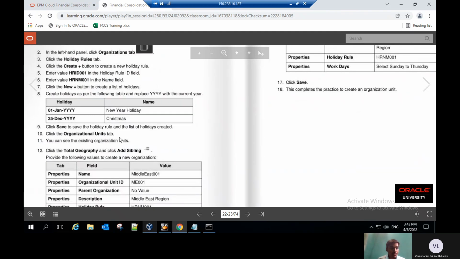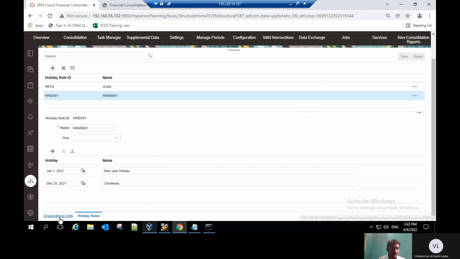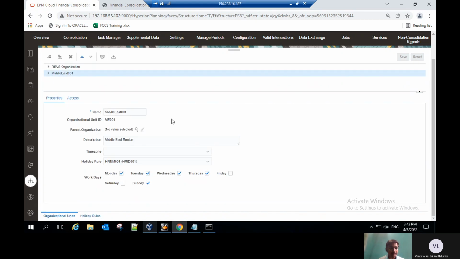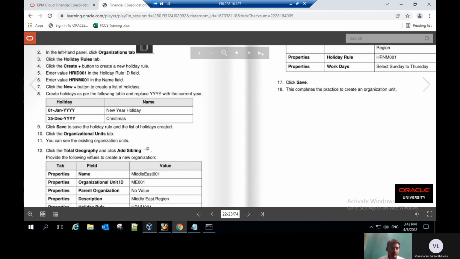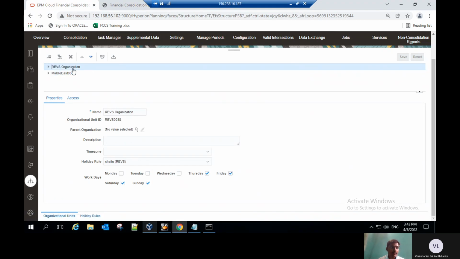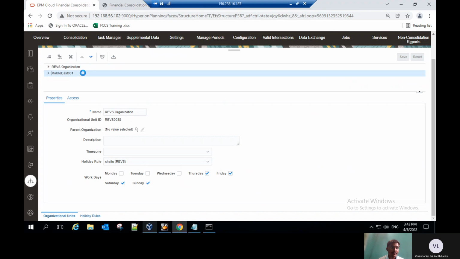Click the organization unit tab. Click on organizational unit tab. Here it is. Click the total geography and click add sibling. Here it is, having the add sibling. By clicking on an existing organization and clicking on add sibling, we can add another organization. So I have added a Middle East 001.